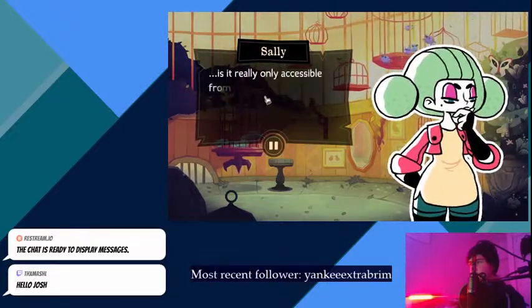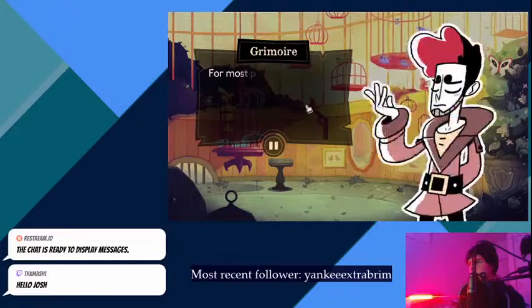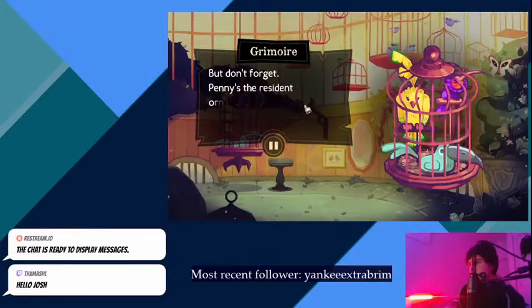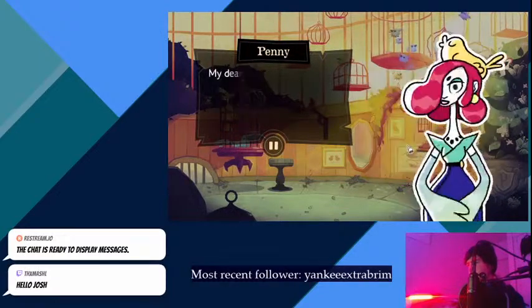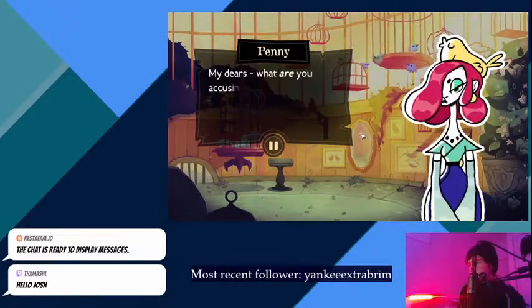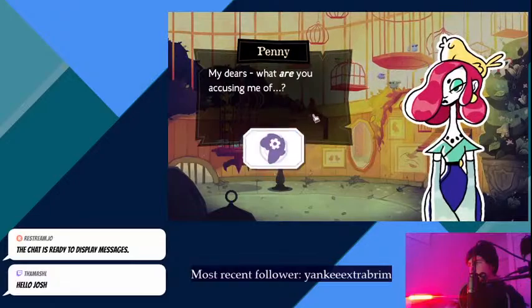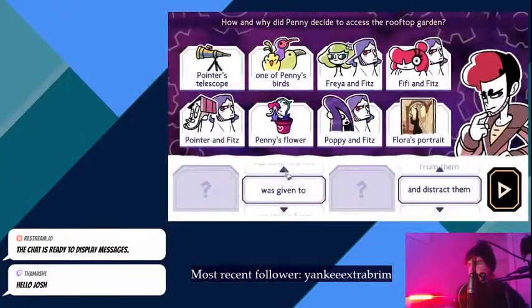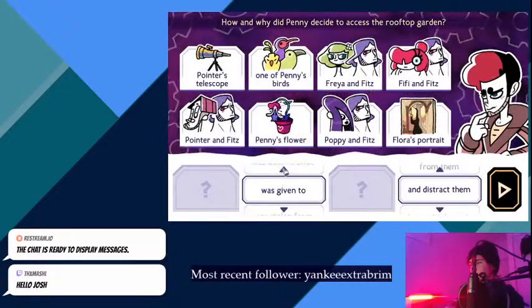Is it really only accessible from those two bedrooms? For most people, it would be. But don't forget, Penny's the resident ornithologist. Birds. My dears, what are you accusing me of? Where are those feathers?